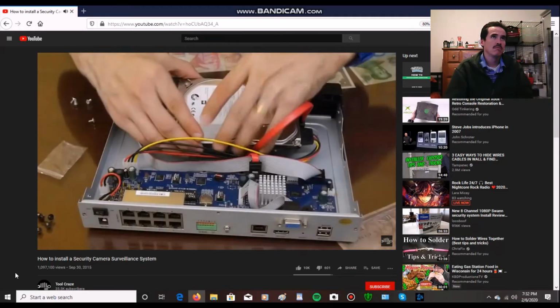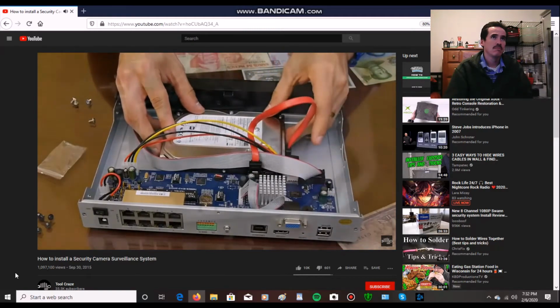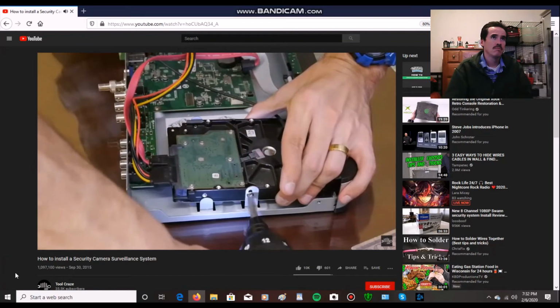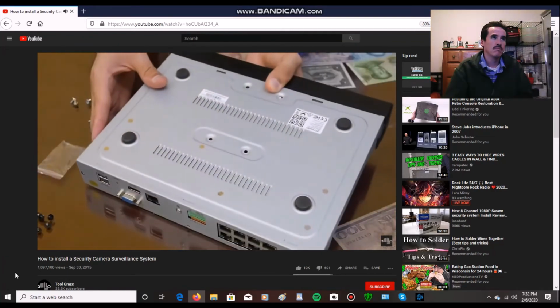Now that the hard drive is plugged in, we have to mount it to the DVR using a few screws that came with the DVR. Some DVRs have a special bracket for the hard drive, while some simply have 4 holes in the bottom of the DVR to mount the hard drive.